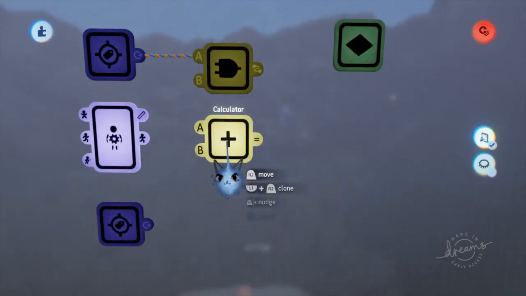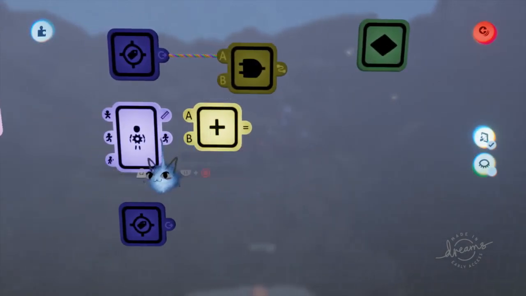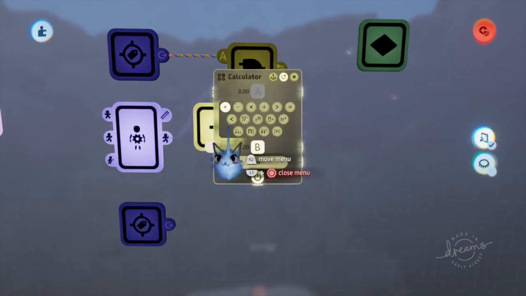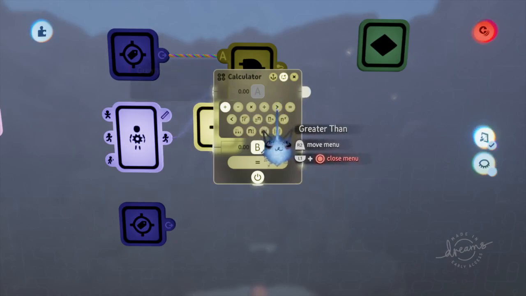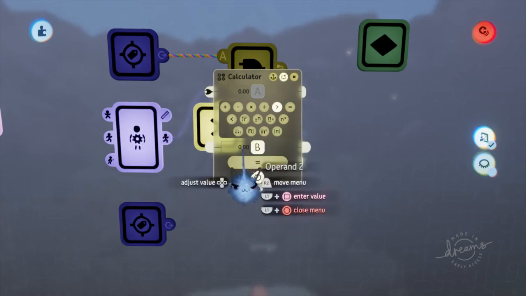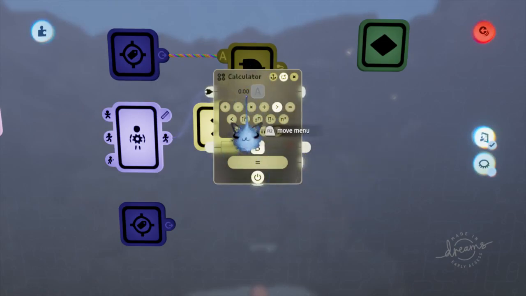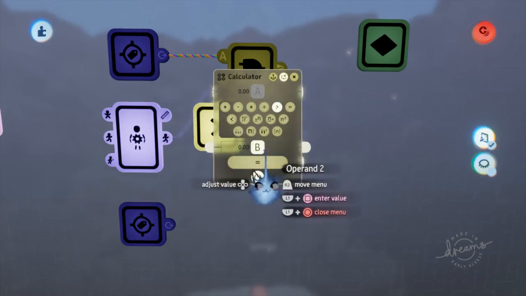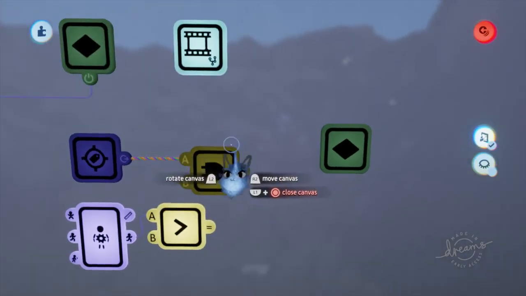To achieve this, we can use a calculator and compare the signal against a value of 0. Once you have the calculator, go ahead and hook up the movement strength to the A input, then we can change the compare type to greater than. Since we want to know if the movement strength is more than 0, we can leave the B slider at 0. This is basically asking if our speed is more than 0.